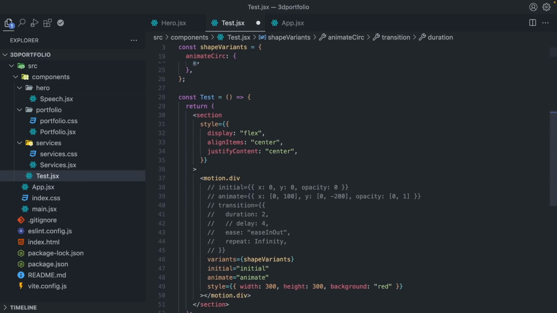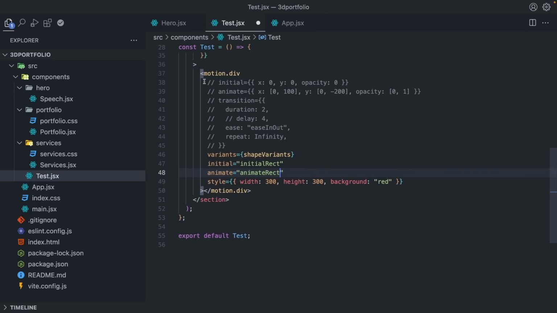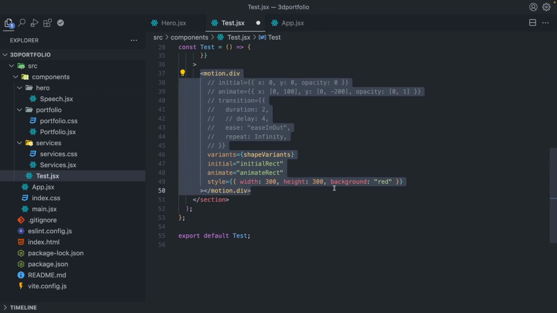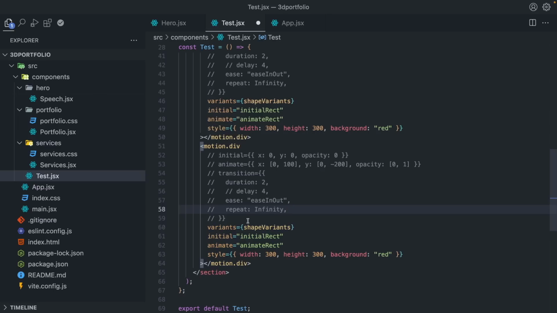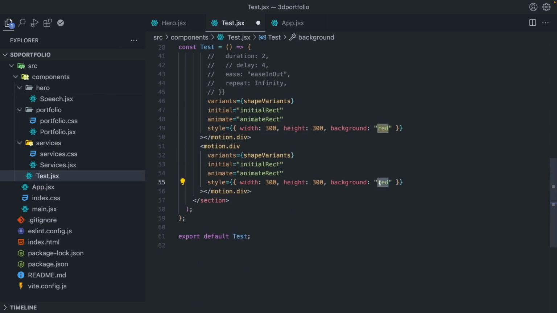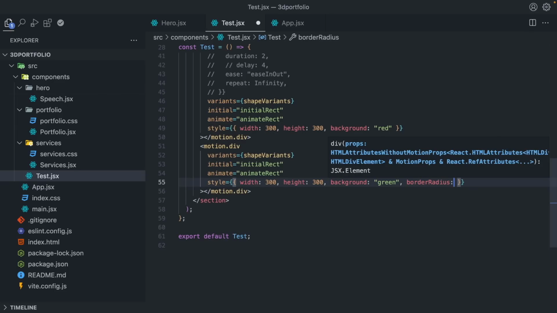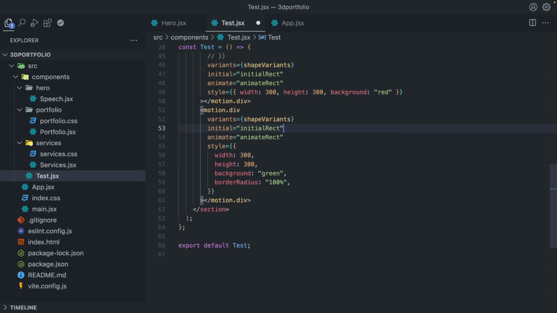And let's create one more div. By the way, I'm gonna change here initial rectangle and animate. And I will create one more div. Let's remove here. It's gonna be, let's say green, and it's gonna be a circle. So I will say border radius 100%. And change my initial and animate styles.